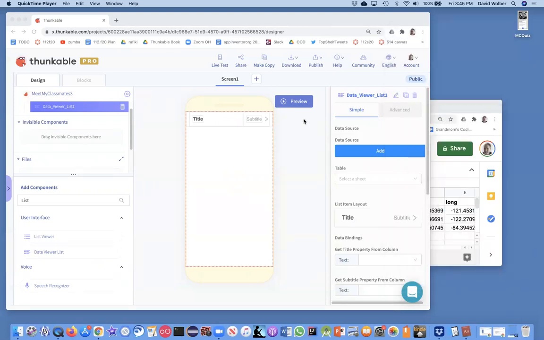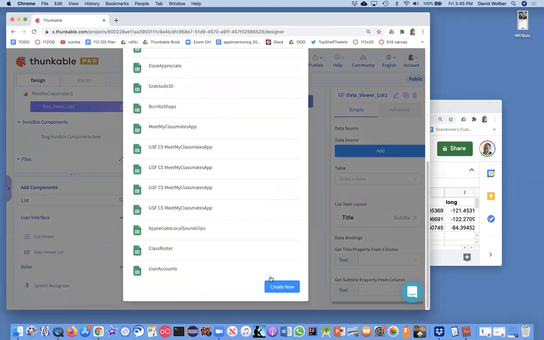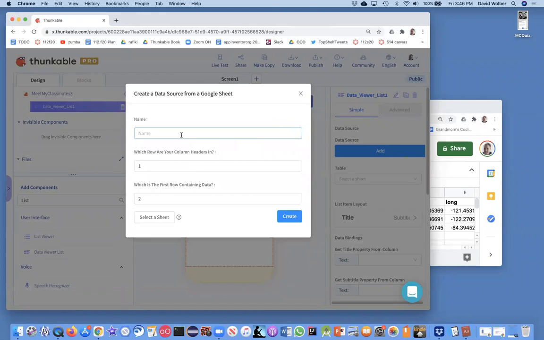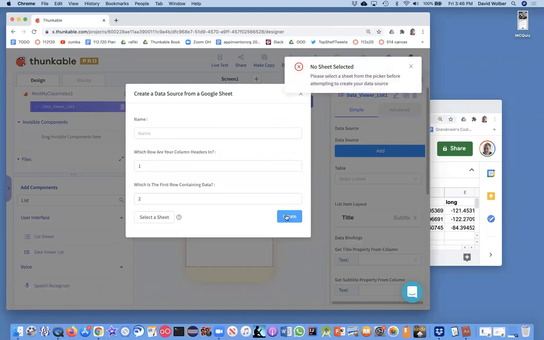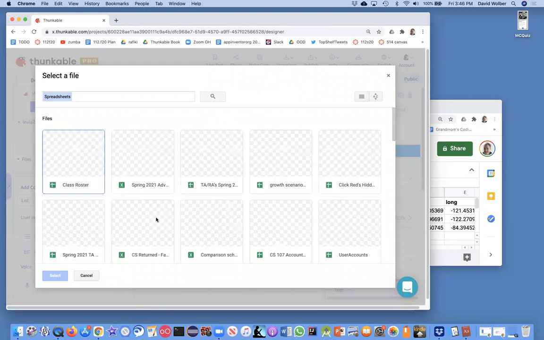When you put that in, the first thing you can do is add a data source. And this is the cool thing. You click on add. I've got a bunch of these, but you're just going to have a create new button here. You can choose Google Sheets. If you've messed around with Airtable, you can use that. Thunkable also provides their own tables, but I would just use Google Sheets. Then when you get here, you just want to say create. And you just need to select a sheet. It'll show you all the Google Sheets you've created recently, and you just have to choose one.